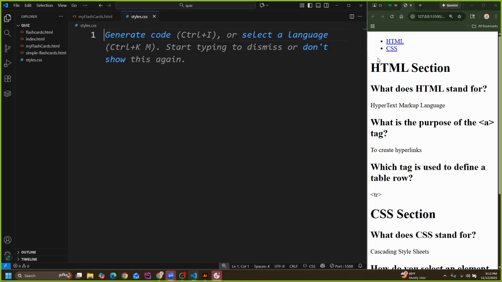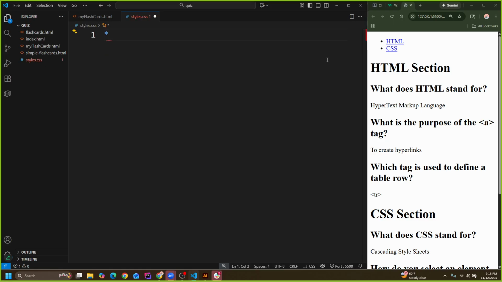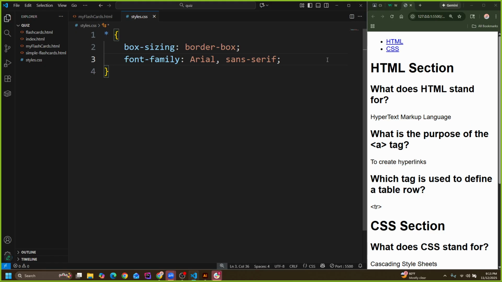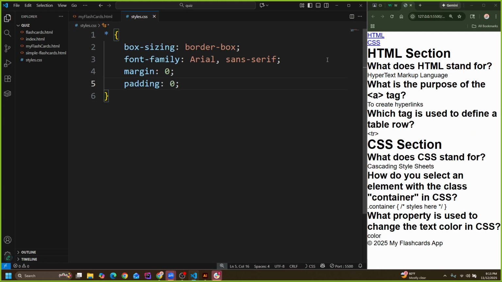So first start with the header, or let's start with our reset star, make everything box sizing border box. Sure, let's change all the fonts to Arial, margin 0, padding 0. Got rid of all the margins, paddings, change the font to Arial.